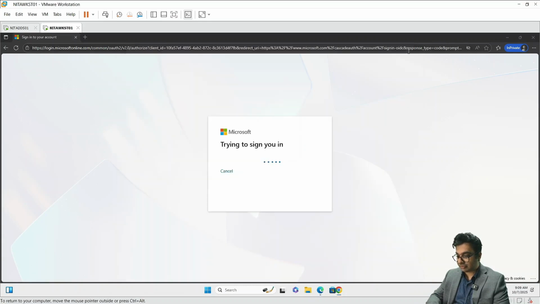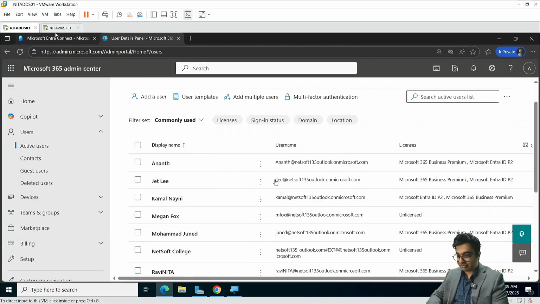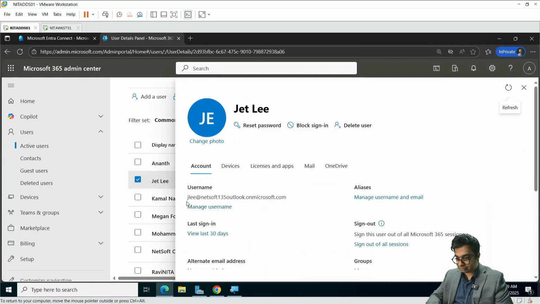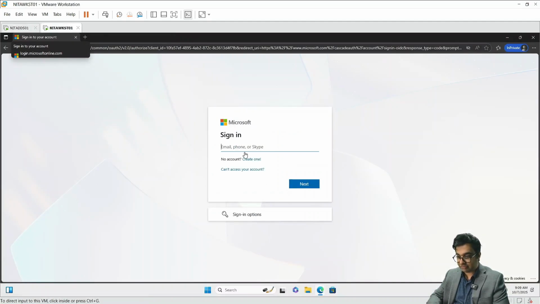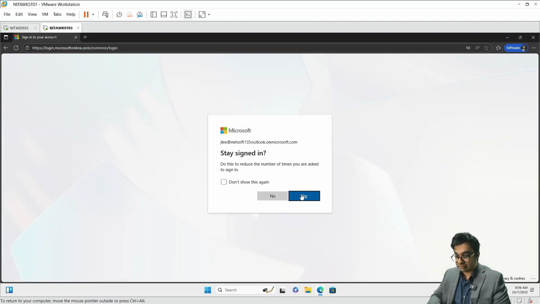Now, just give me a second. Yeah. Because I just want to be 100% sure, I'm going to copy the credentials from here. I've copied the credentials. Now I'll move to my workstation here. Next. I'm going to use the password 1350 that I set up on premises here, and sign in. Yes, I want to stay signed in.